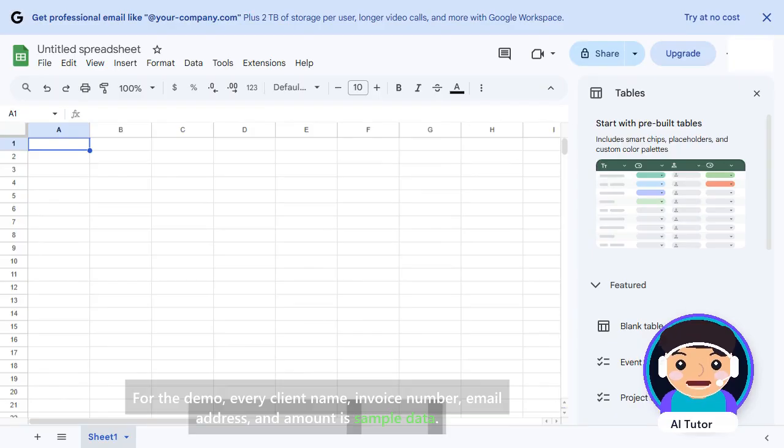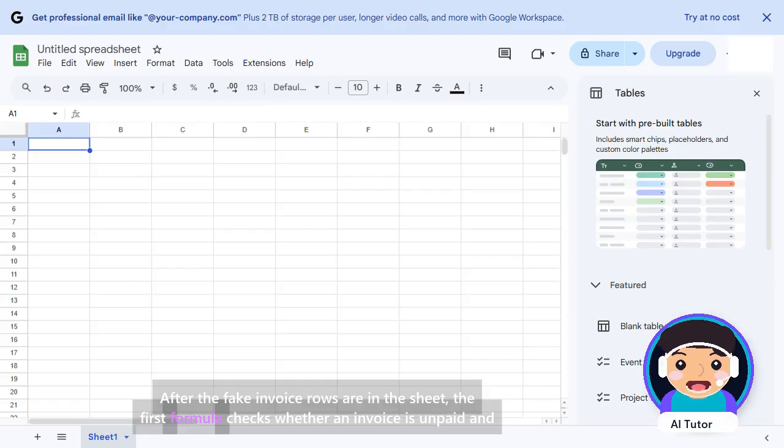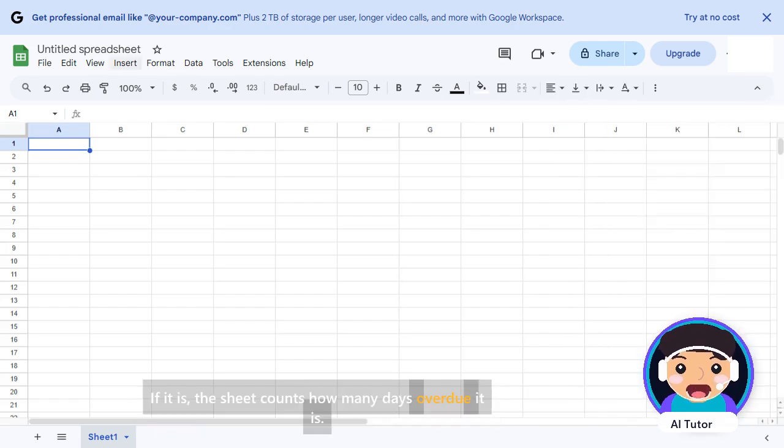Start with the columns that matter: client, email, invoice number, amount, due date, status, days overdue, follow-up priority, and email draft. After the fake invoice rows are in the sheet, the first formula checks whether an invoice is unpaid and past its due date. If it is, the sheet counts how many days overdue it is.